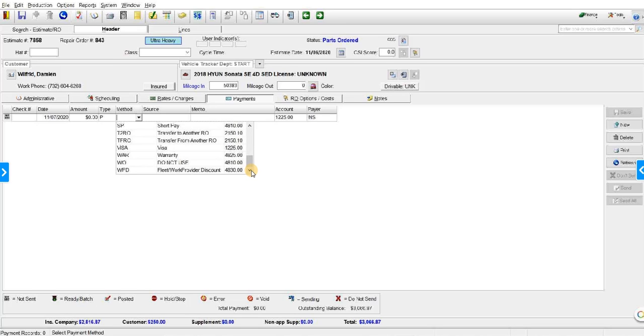Now, fleet work or provider discount. This final one that we have on here, in essence, if you're doing some fleet work, they always want to take a bottom line discount. Same thing as what some of the providers are doing now across the country. And that's all this is.